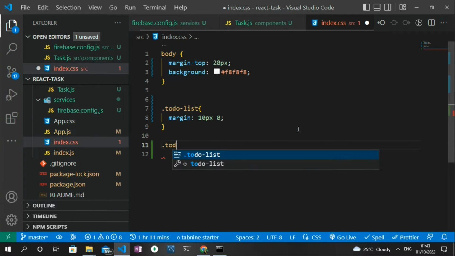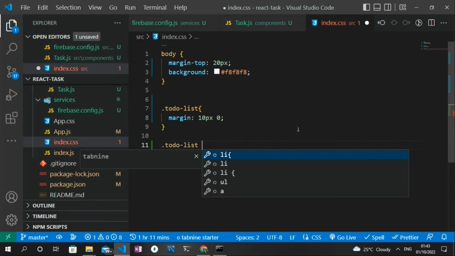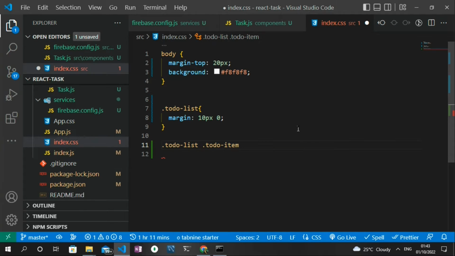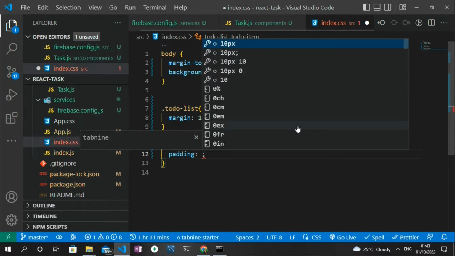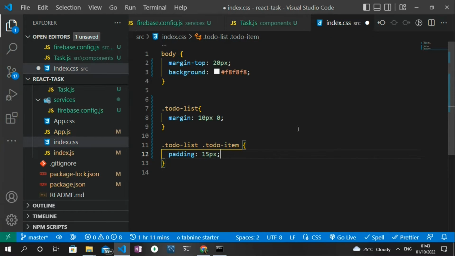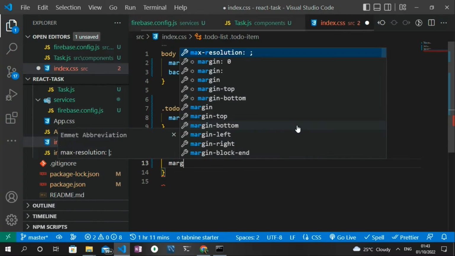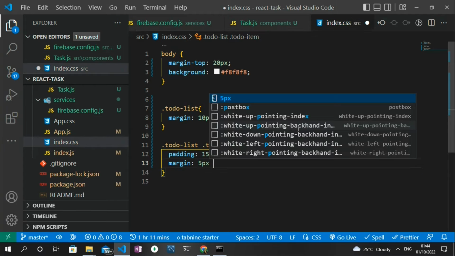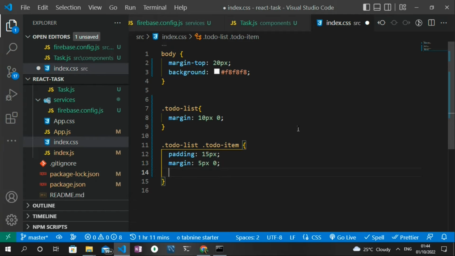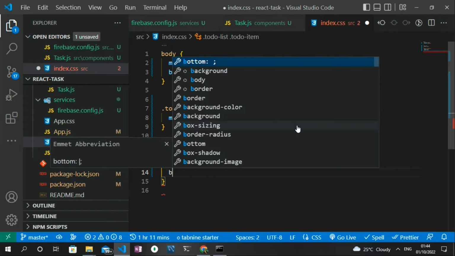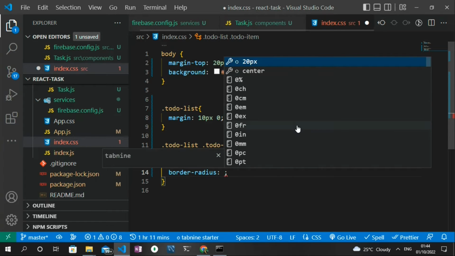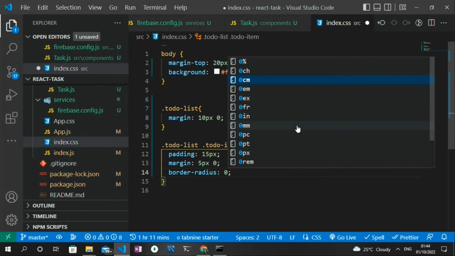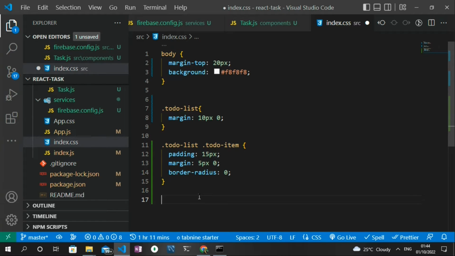The next one is the to-do-list as well as the to-do-item. So to-do-item, and then within the to-do-list and item, I'm going to give them a padding. So it's going to have a padding of 15px, and then right under it you can give it a margin, not margin-top, just a margin. Margin top is 5px actually, and then we're going to give the rest of them 0, and then the border-radius is going to be 0. So border-radius 0, and then let's move on to the next class name we want to style.